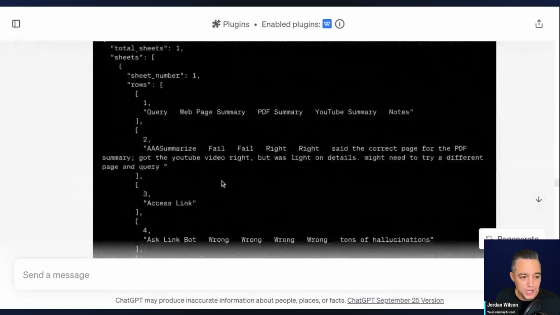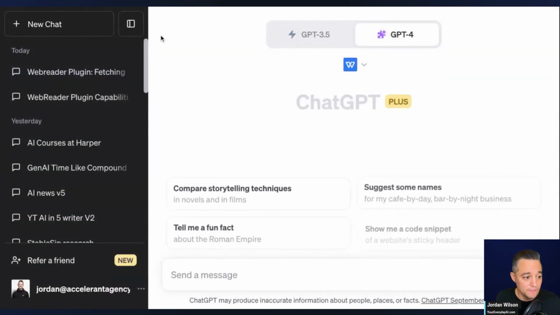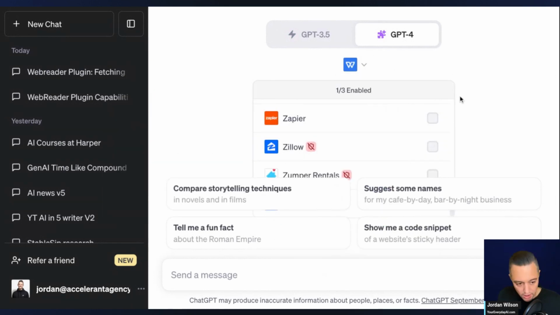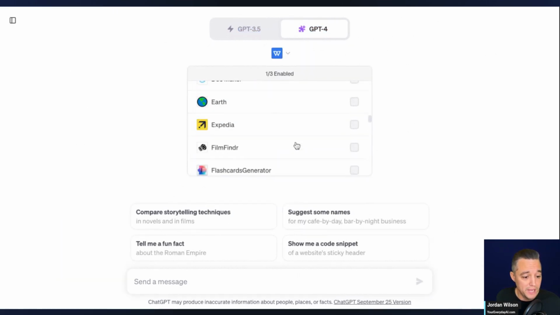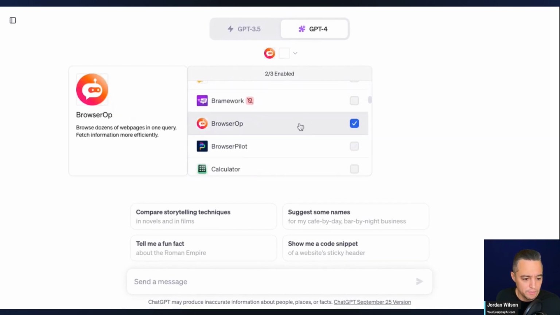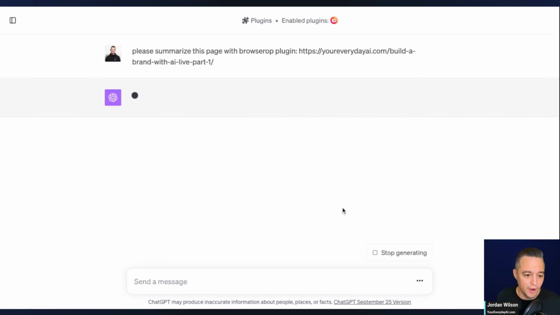Just for one last thing, I'm going to use my favorite plugin, which is Browser Op. I'm going to do the same thing so we can get a good comparison on whether being able to go to eight of those pages is a lot. So I'm going to enable Browser Op just so we can do one quick comparison. And I do these things live, y'all. I know sometimes they ramble on. So I'm going to say, please summarize this page with Browser Op plugin, and let's see how far it gets down.